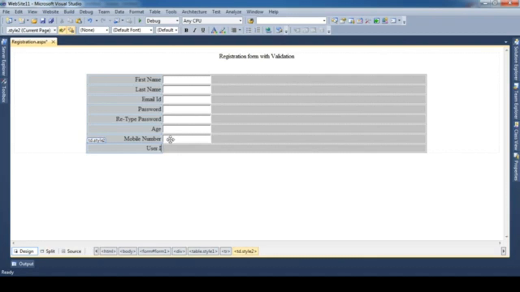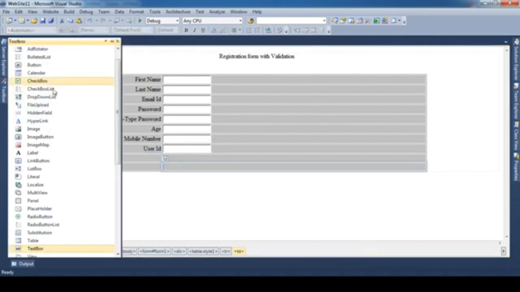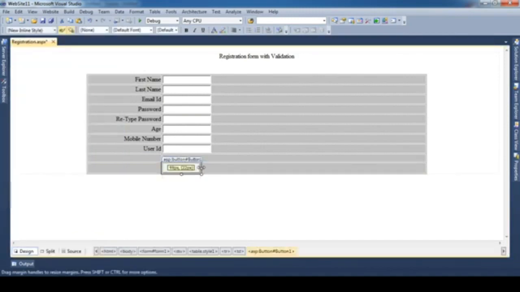So user ID. Now if you notice, I have not taken this many text boxes from the toolbox. Why? Because I have copied the first text box and just pasted it. Then I want one button.